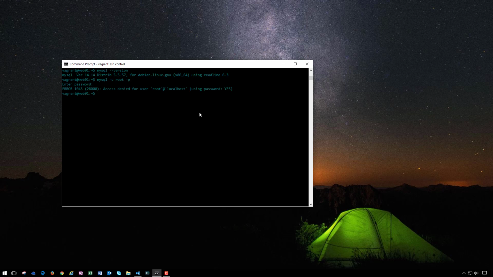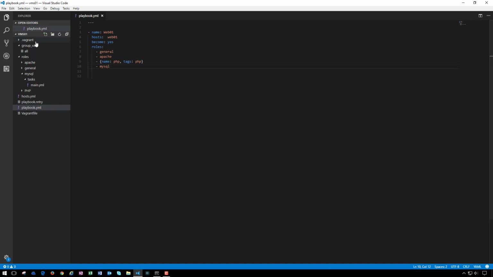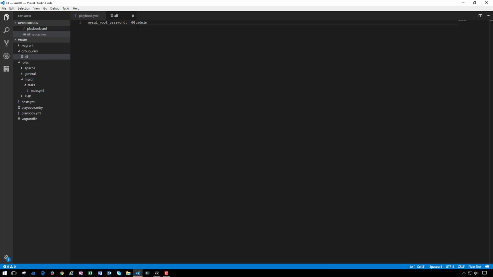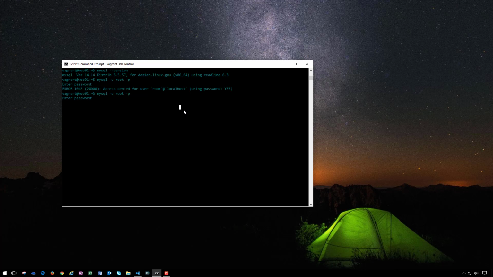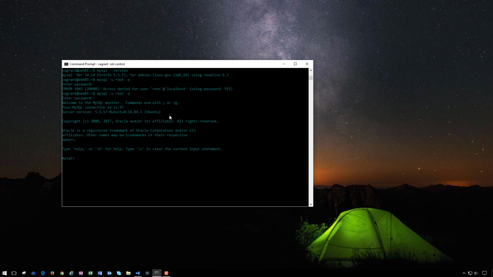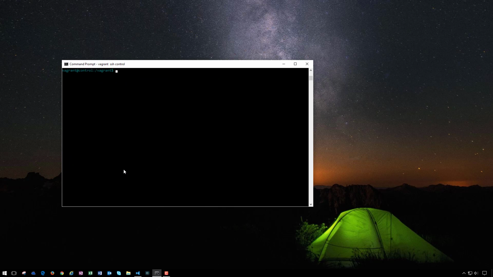Access denied. Okay, let's run it again, and let's provide the password that we created. Basically, the password we created in this folder here in this file, which is root admin, right? Hit enter. There we go. We actually have MySQL installed. That's great. Okay. We're back in the control VM. All right.